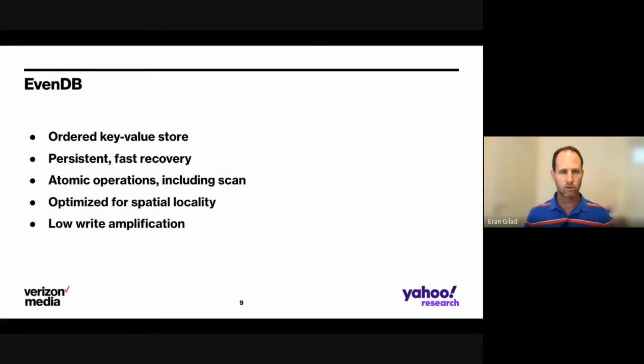EvenDB is an ordered key-value store that is persistent and offers fast recovery. It provides atomic operations, including scans, and it's optimized for spatial locality. It also offers low write amplification.